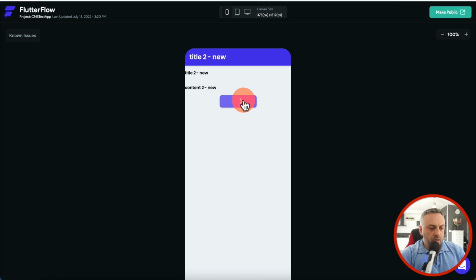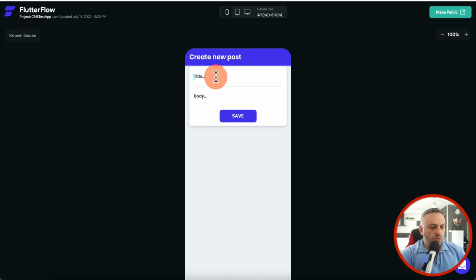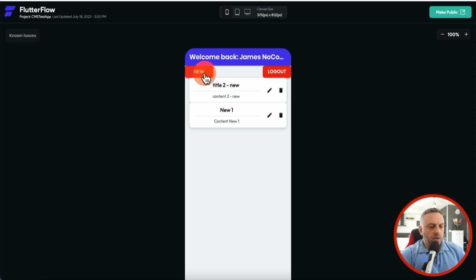This button should be submit. We're going to say submit. And now if you refresh the app, we see that it has been updated. Delete works. I don't want to delete it because I'm going to delete the only one. We already tested that. If we go into new and I say this is new 1, content, new 1, save. We need to redirect back to the dashboard, which we're going to do. So if I refresh the app, we have the new content here, okay? So new works, edit works, logout works, delete works, everything works.